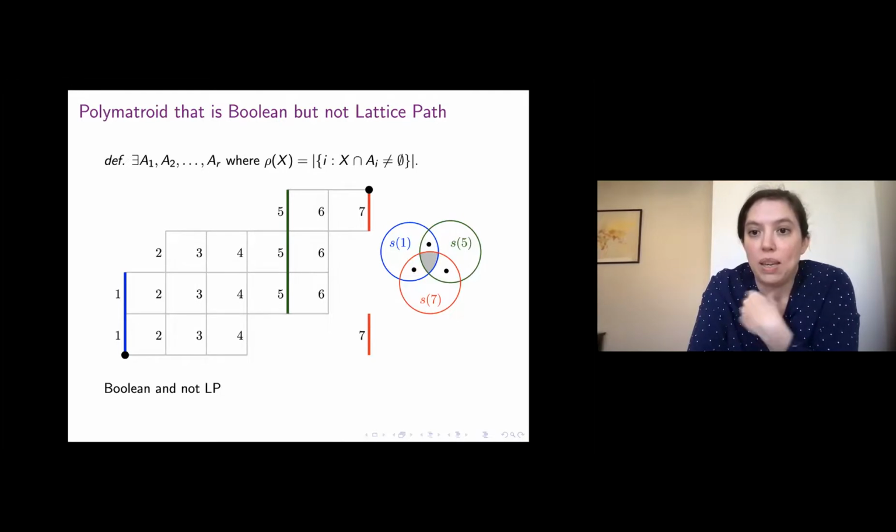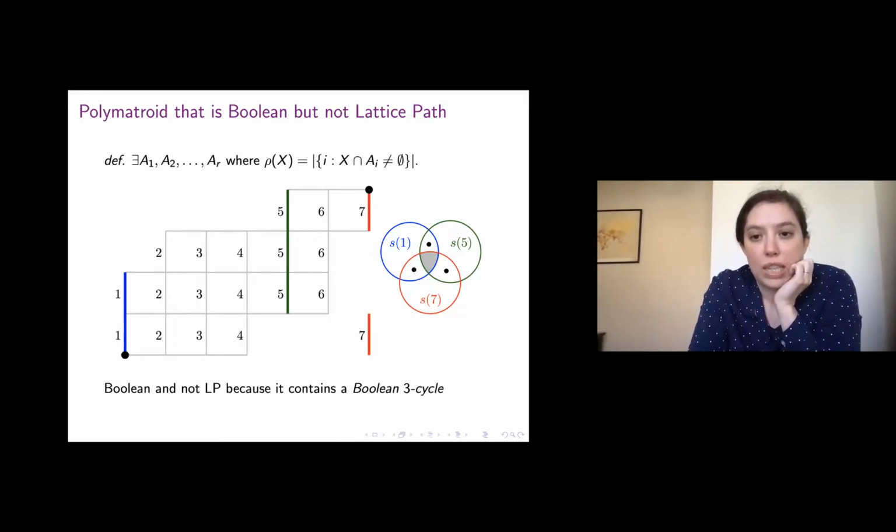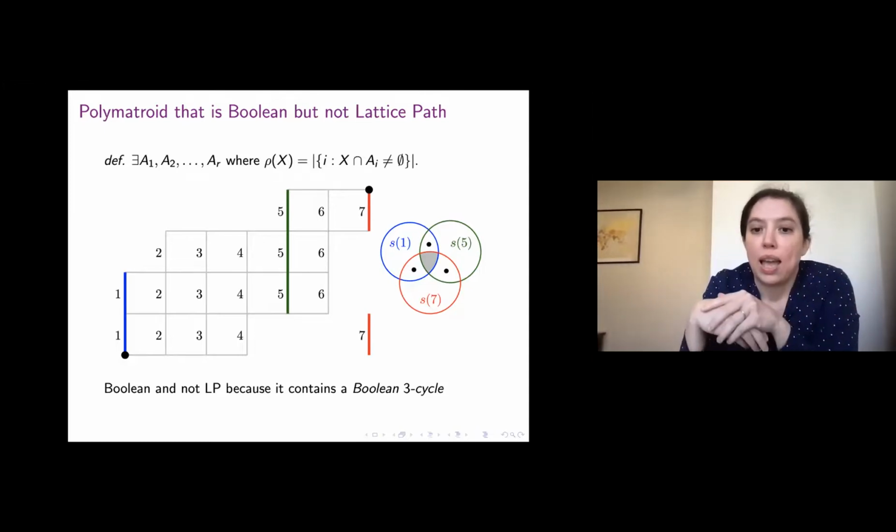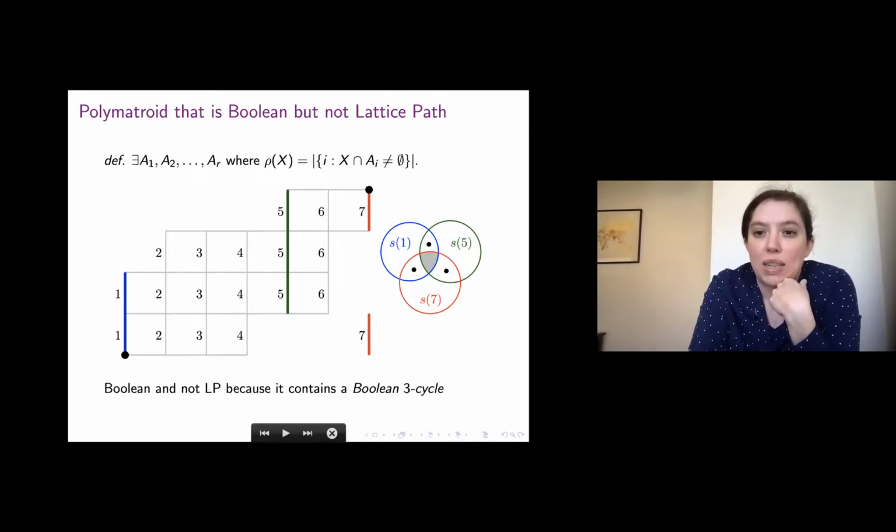And you're going to be of this type. We call it a Boolean 3 cycle. So it's a Boolean polymatroid. And because it's Boolean, I can represent it with this Venn diagram where I just look at their supports. And I call it a 3 cycle because I've got 3 elements and I feel like they kind of form a cycle around this empty center.